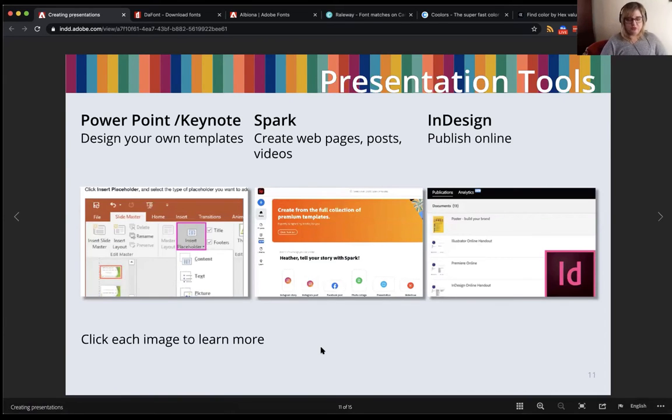Let's get into some tools. So we've got some ideas about what we're using to design, and we've got some ideas about how we're going to put those together so that they look great. How do we do that?